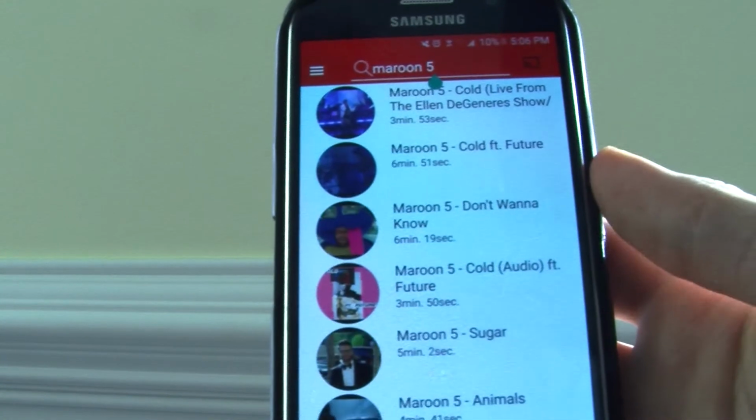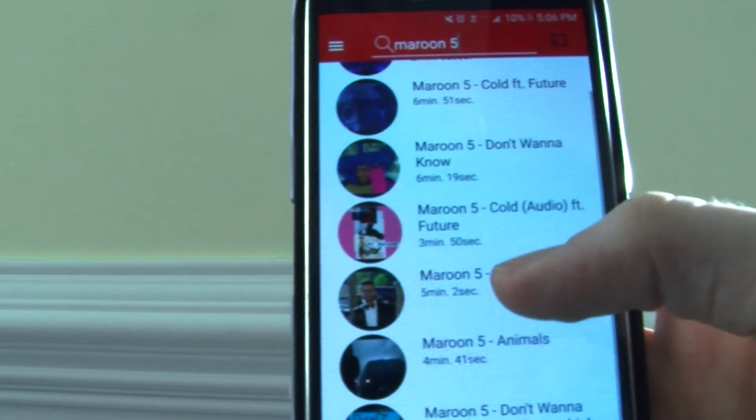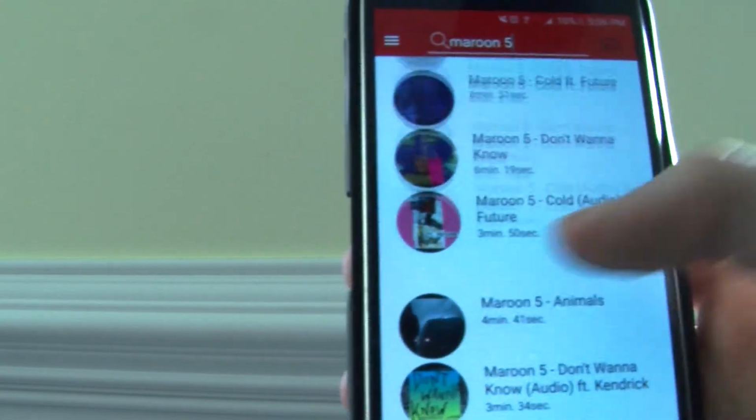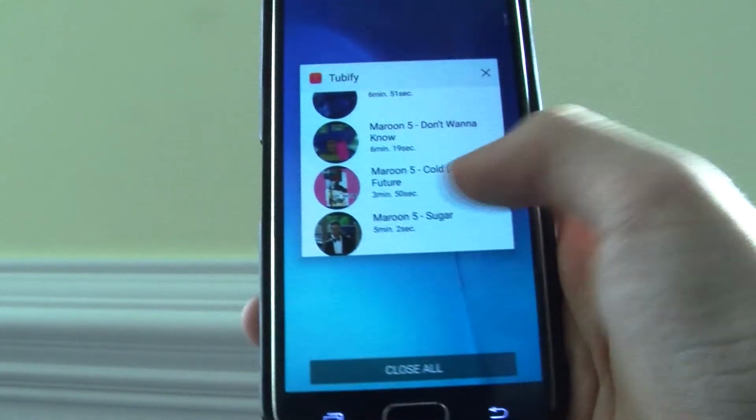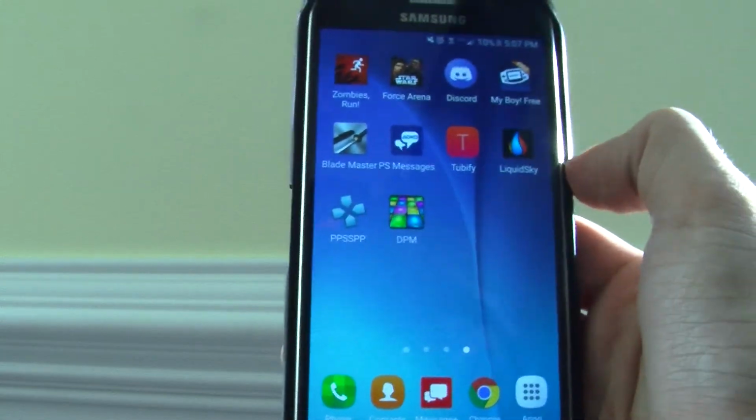I looked for a few songs, I swiped them left to add them to my library, and out of nowhere the app says something. Guess what it says? Time's up. It says, error, please restart the app. So I do just that. I go to my task manager and I swipe left to get rid of the app.